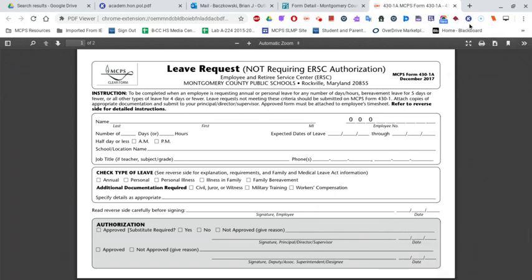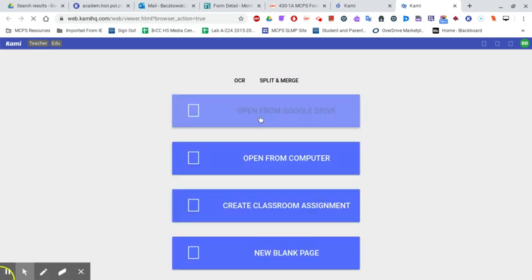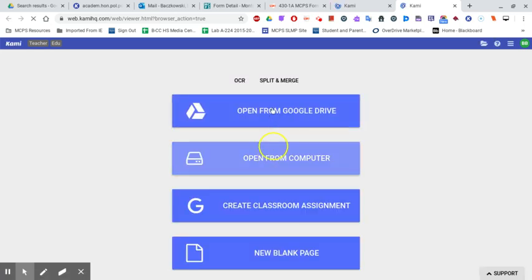So notice my 4,000 Google Chrome extensions. Here is Kami right here. I got it from the Google Web Store. So if you type in Google Web Store, it'll bring you there. Type in Kami, it brings up this extension. And so now when I click on the Kami extension, it's going to give me my options.